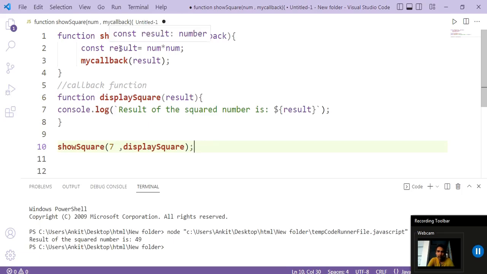Then we have the body of the show square function. Inside this show square function we pass our callback function, and in the callback function we pass result as an argument to get it displayed. Now we have our callback function display square, which takes result as a parameter. Here is a log statement which displays the result, and on line number 10 we have called our show square function and passed the parameters value 7 and display square.